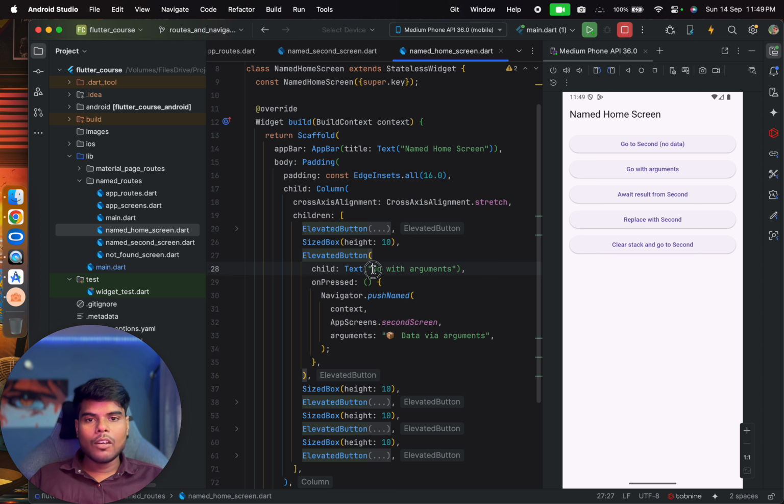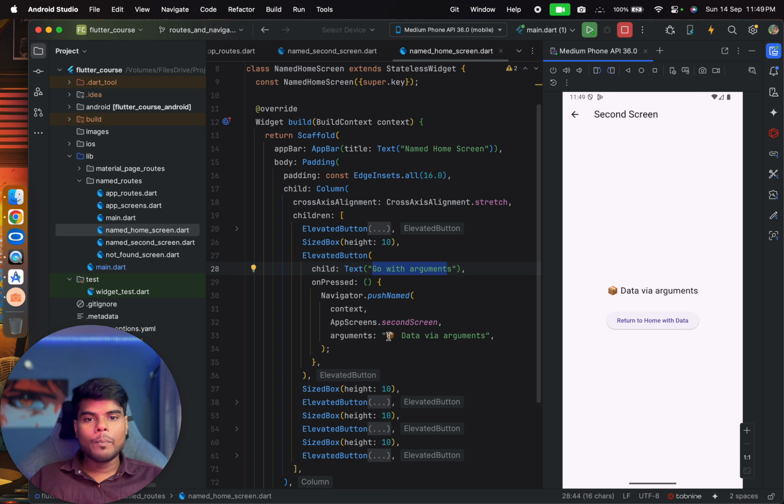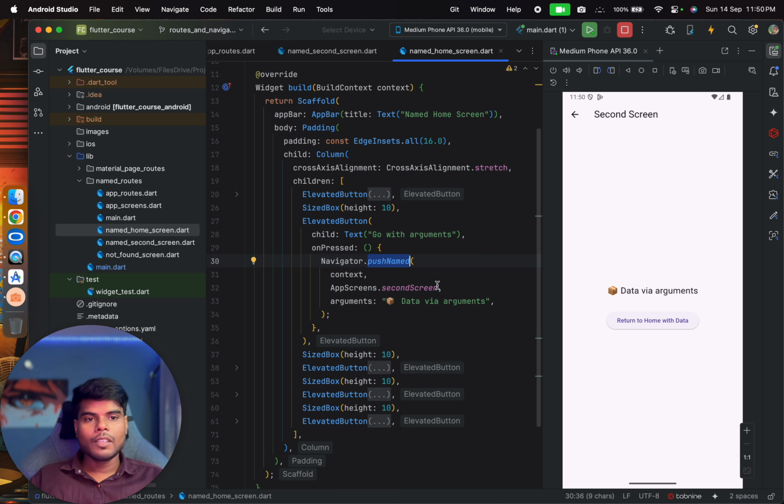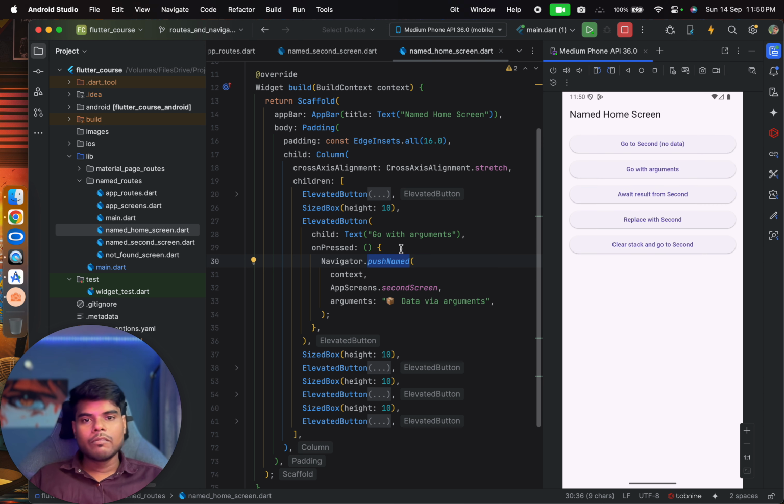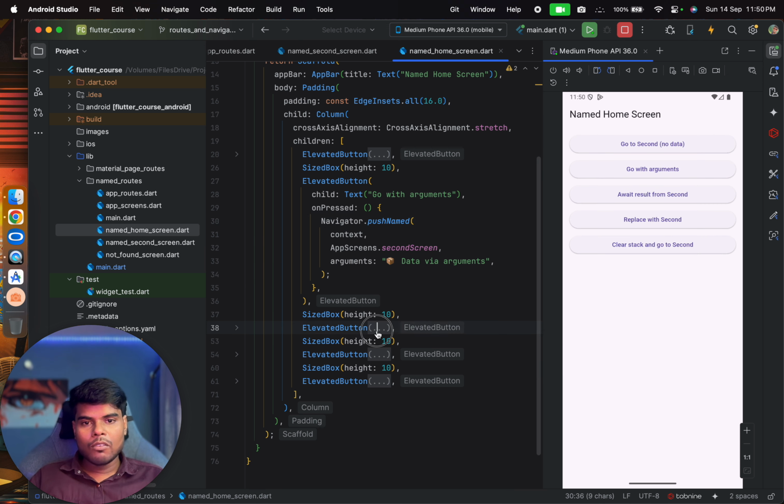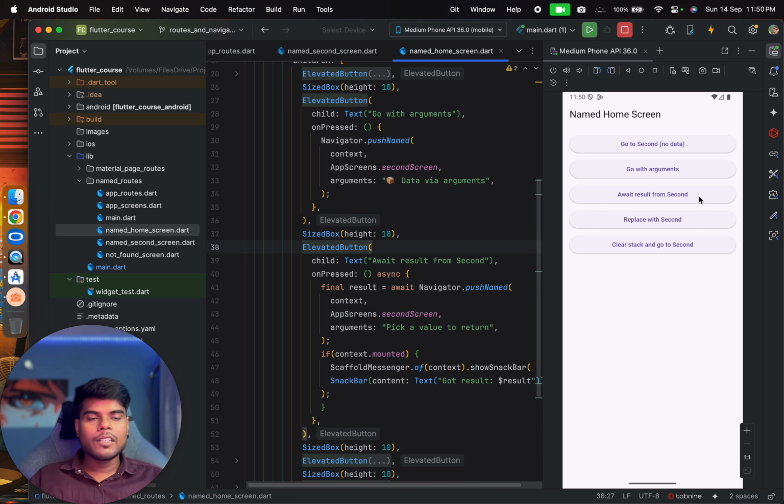So here we have go with the argument. If we click on this, we have passed some data via arguments. We have given the route name, we have given the arguments, the method is the same, pushNamed, so it has opened a new screen, passed the data, and the data is printed in the text view. Then here also we are not awaiting any result, so there is no point of returning data to the first screen. Then we have await result from the second screen.